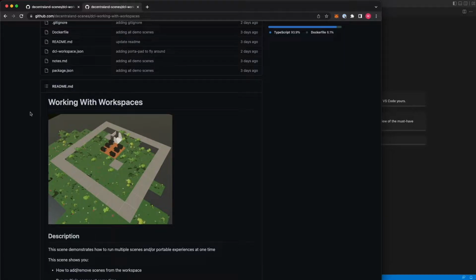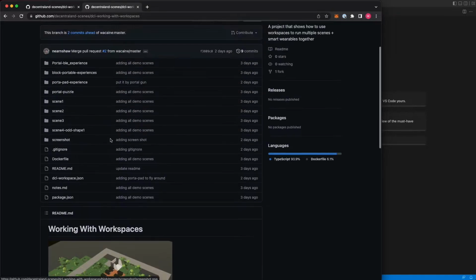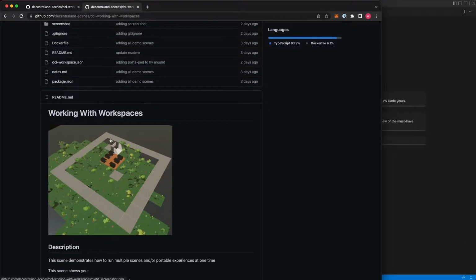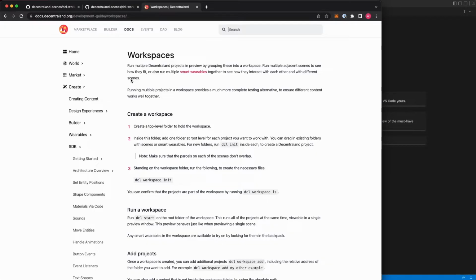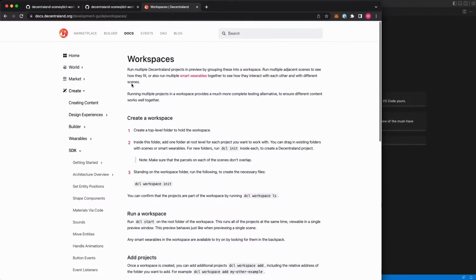Workspaces allow you to deploy more than one scene locally and be available all in one tab or workspace. In this example, you can see I had deployed a rectangle or square scene. This is a scene, this is a scene, this is a scene, this is a scene. All of these are independent. I also am deploying some portable experiences. So this allows me to see how scenes work together, as well as how portable experiences might interact with those scenes.